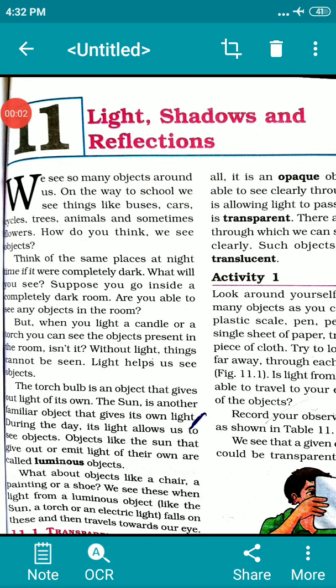Hi students, today we are going to study lesson number 11, light, shadows and reflections. We see so many objects around us. On the way to school, you see many things like buses, cars, cycles, trees, animals and sometimes flowers.